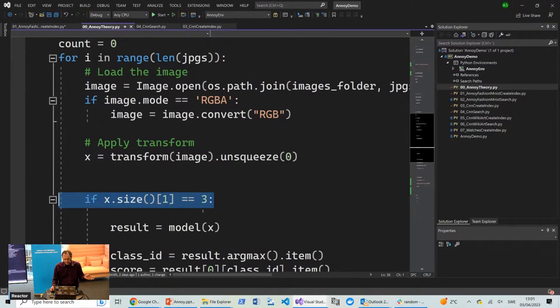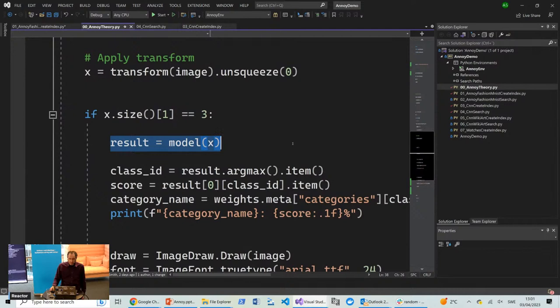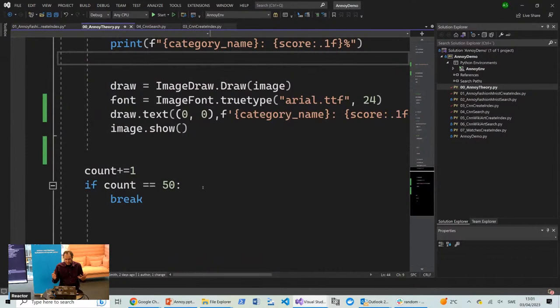This is going to do the inference in the network. So we pass the input into the network and we get out the result. And then here I'm getting out the class ID and the score and the category name, and then some code to actually draw it on the image. So most of this is just housekeeping. The actual code to do the image classification is very, very simple.